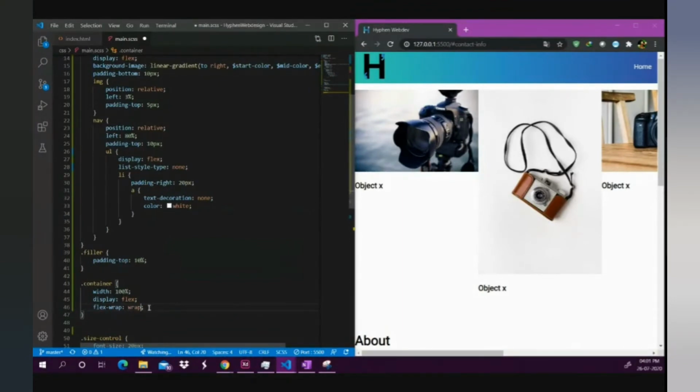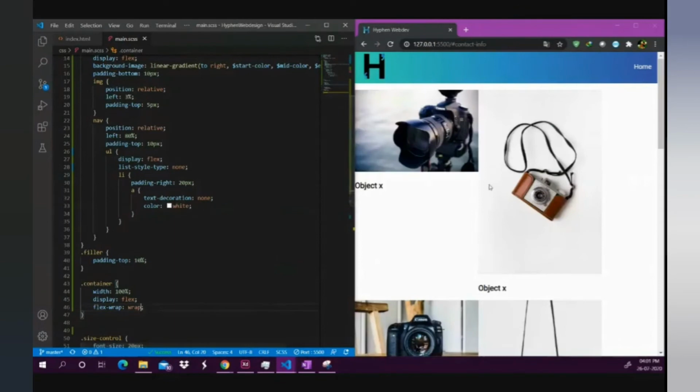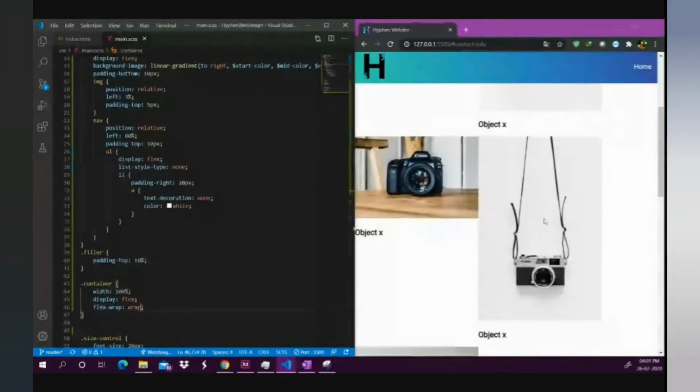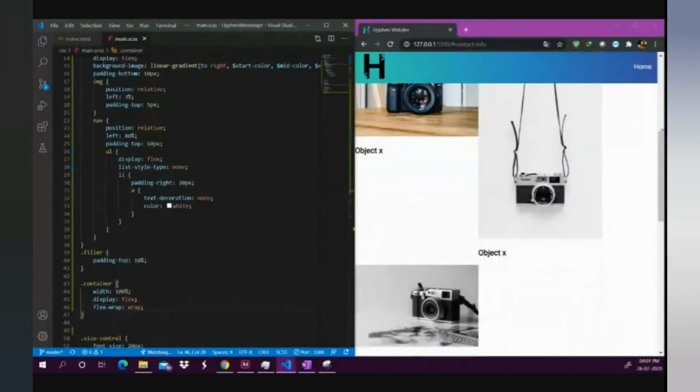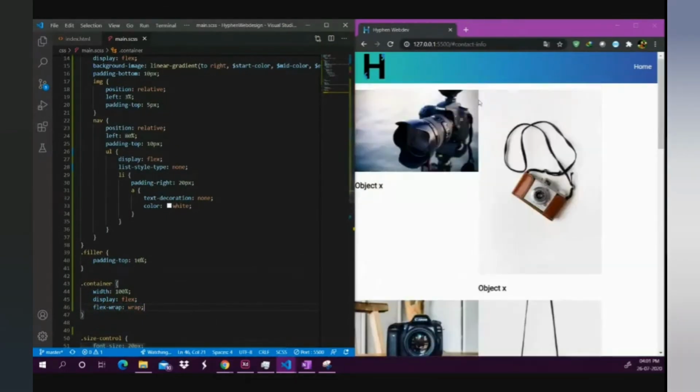and then we will save it. Now you can see what happened. It covered the first, second, and the third one was going outside. So now the third one doesn't have full space to stay here, so it came down. And then the fourth, and then the fifth one didn't have enough space, so it came down. So that is the use of flex wrap.